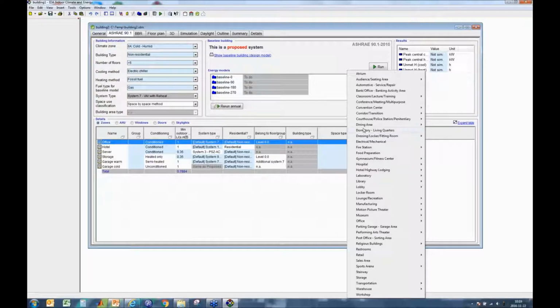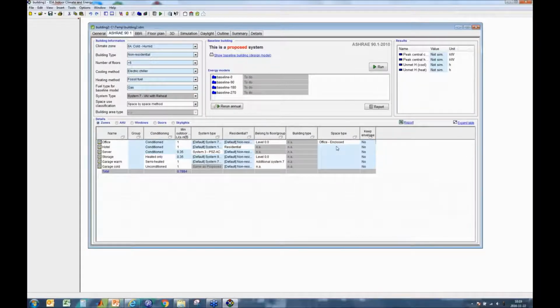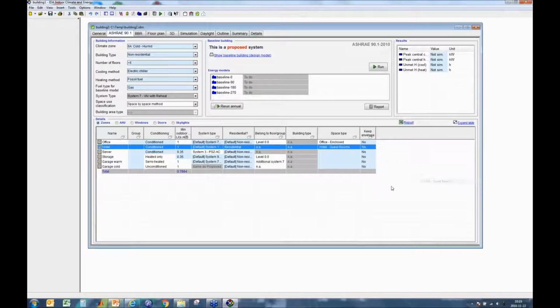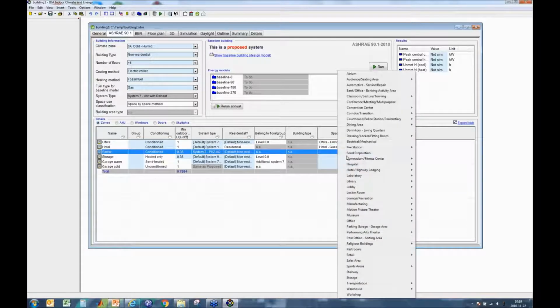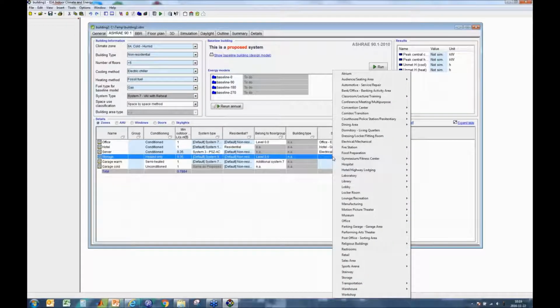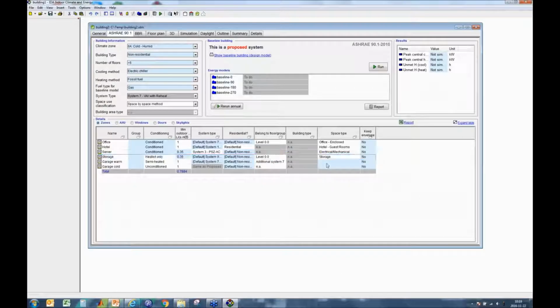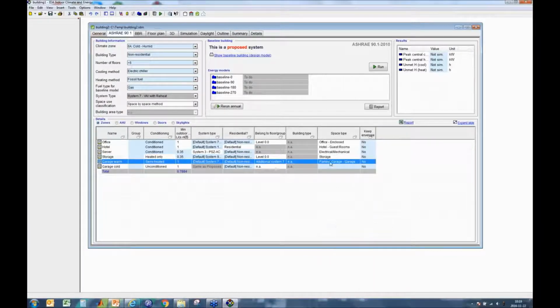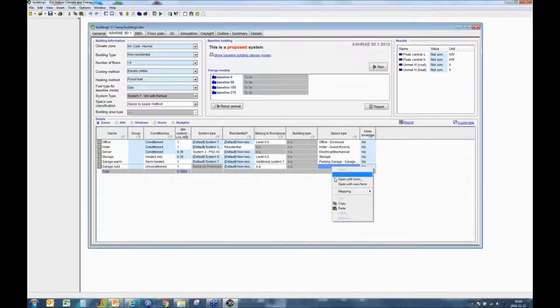So we need to get, let's see, we have the office here, office enclosed, and then maybe hotel. Select guest room, and then server. Maybe we can select the electrical mechanical room. Storage room, I think there's a separate lighting power density for that, yes. And then we have the garage, parking garage. Paste like that. So now we set up system.